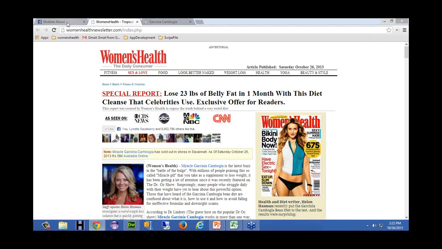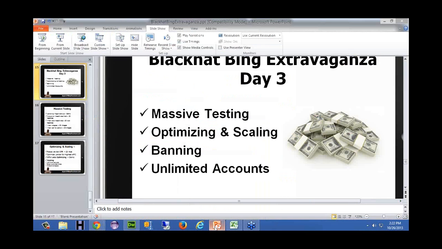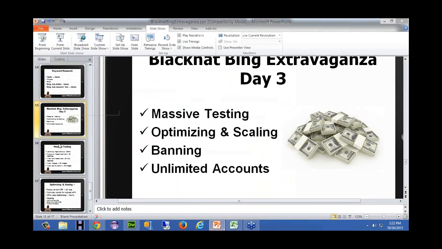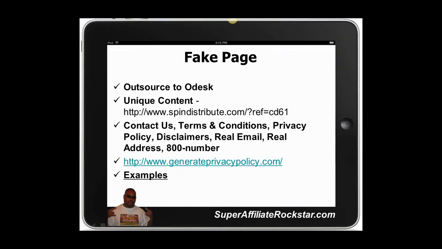All right, with that said, let's go ahead and move on to the next part. I want to talk about the fake page. This is probably one of the most important parts of banking on Bing, and on Google too. So the fake page is the most important thing.